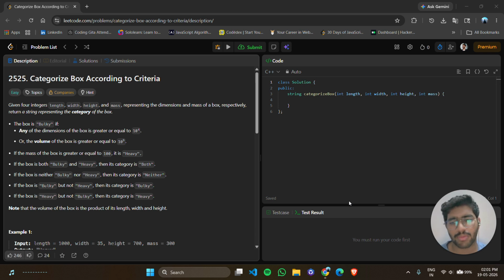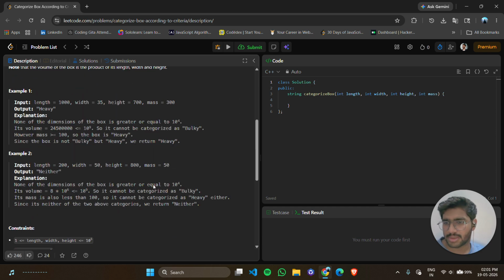Note that the volume of the box is the product of its length, width, and height. So the volume formula is length times width times height. Simple. Here we can see the heavy category depends only upon mass. Okay, so let's take an example.